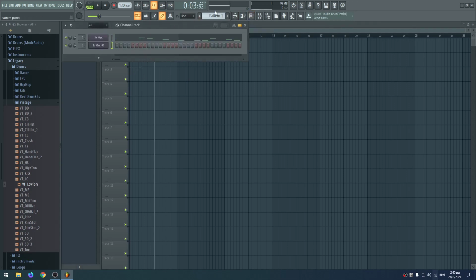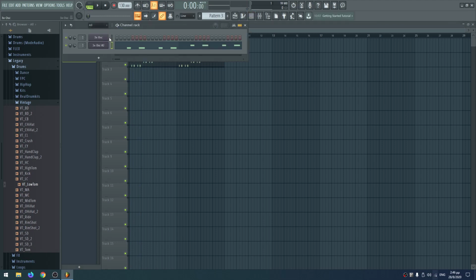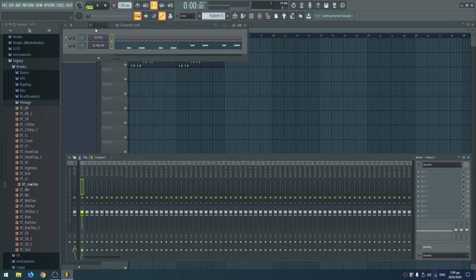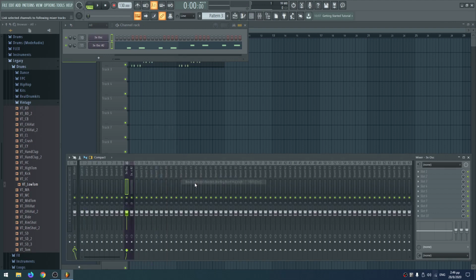Oh, that's a mistake. It was supposed to be on pattern 3. Just cut and paste. No worries. Problem fixed. And now it's time to EQ the sounds and add some effects on them. Add them both on the mixer. Select them. Channel routing. Add them from here.